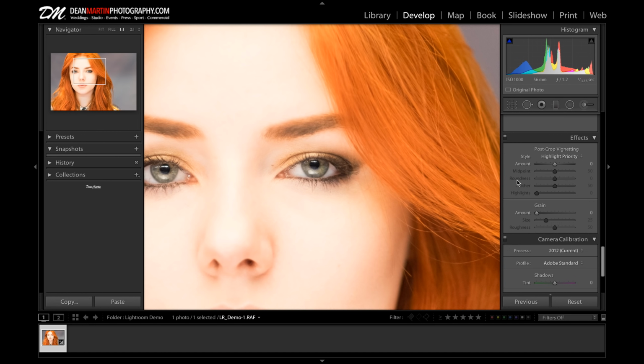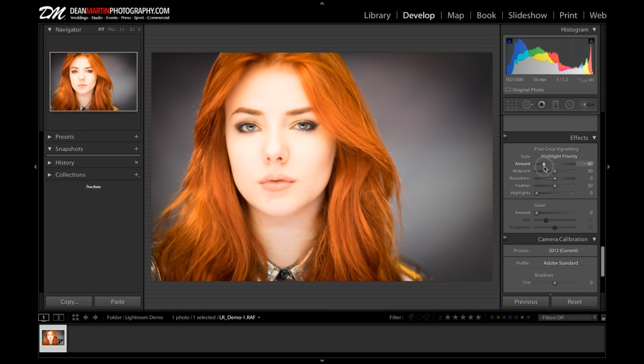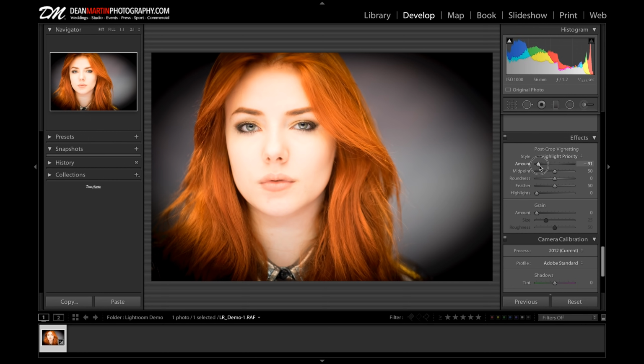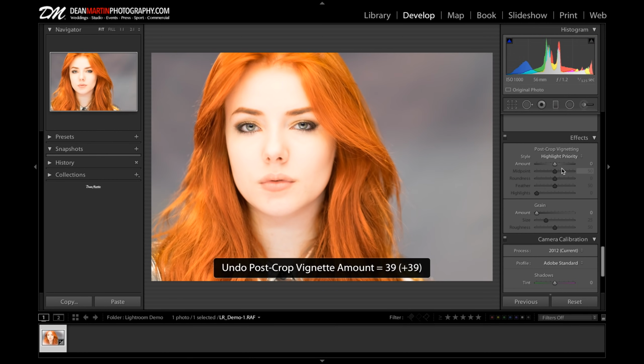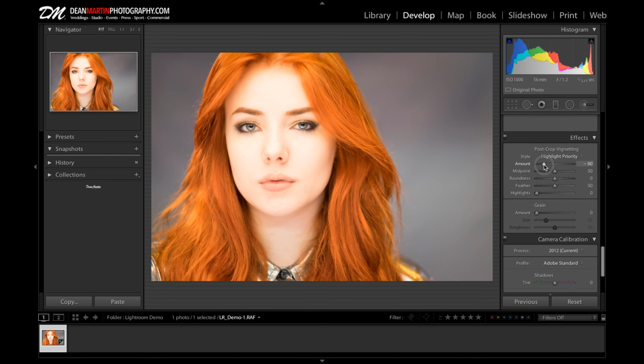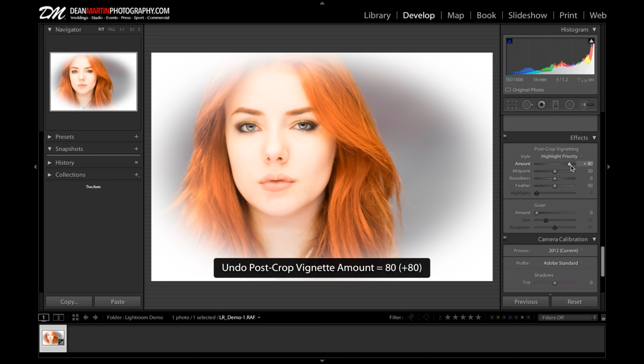Finally, we've got effects. Effects, I tend to only use post-crop vignetting. I very rarely use grain unless it is an effect that I want to add to an entire bunch of images. But a vignette is a darker area around the edge of your image. As you can see, I'm adding one now. Or you can lighten one, make it white. The amount is how dark it is going to be. So all the way to the left it's very dark, all the way to the right it's very white.